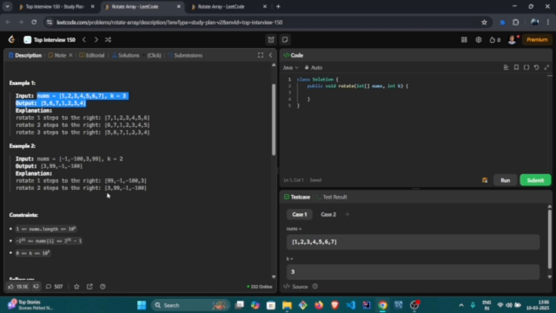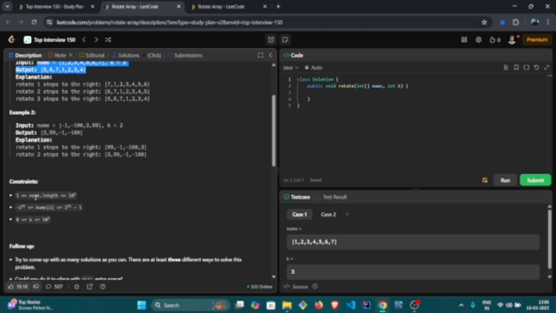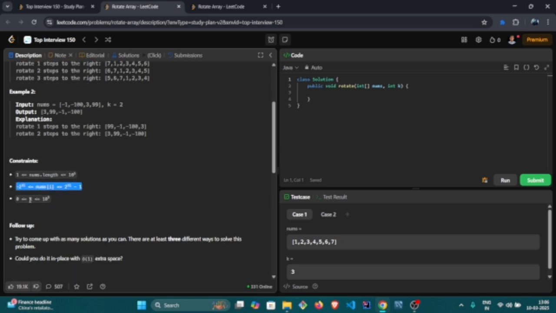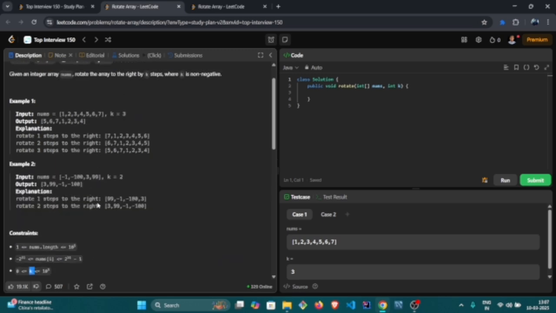Okay, so let's understand the constraints. nums.length is less than or equal to 10 to the power 5, and every element will be between these two values, and k, based on which we have to rotate the array, is less than or equal to 10 to the power 5. So this is the question.